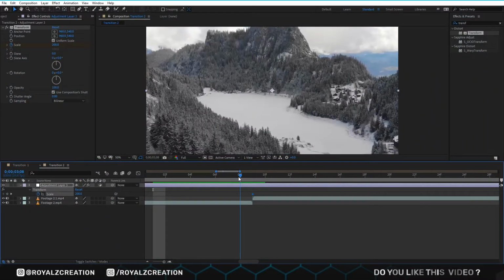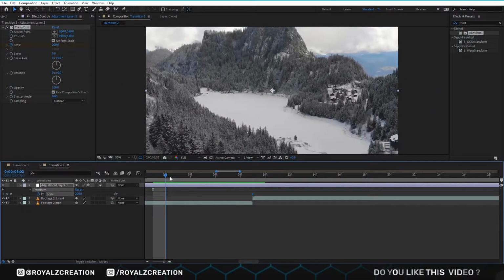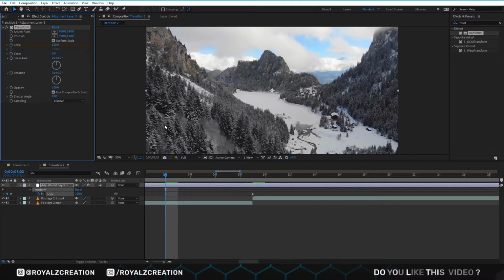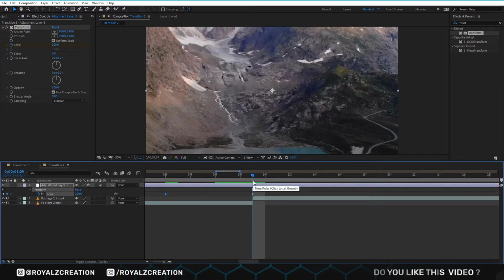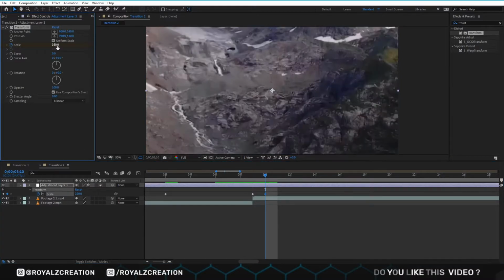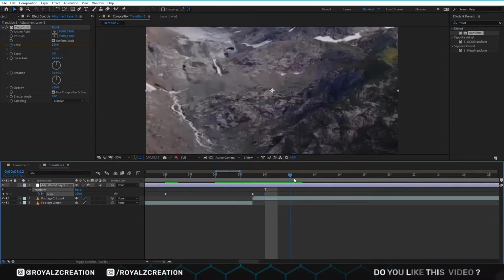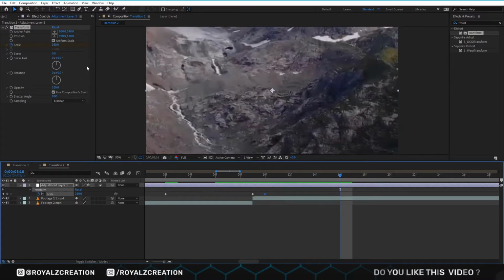Now we move backward. Then we change scale value to 100. We move one frame forward. Then we change scale value to 350. Now we move forward. Then we change scale value to 100.